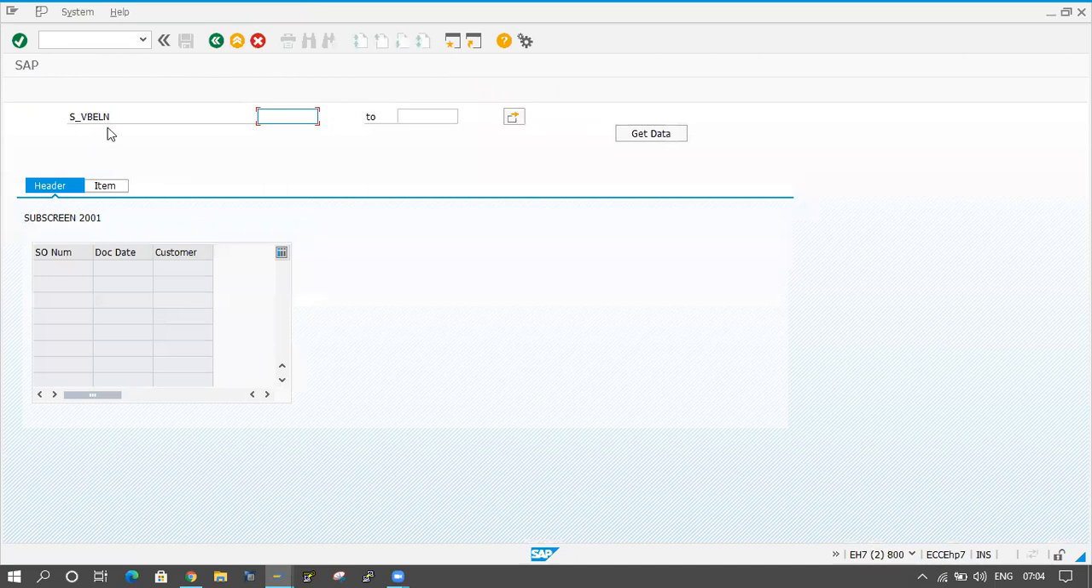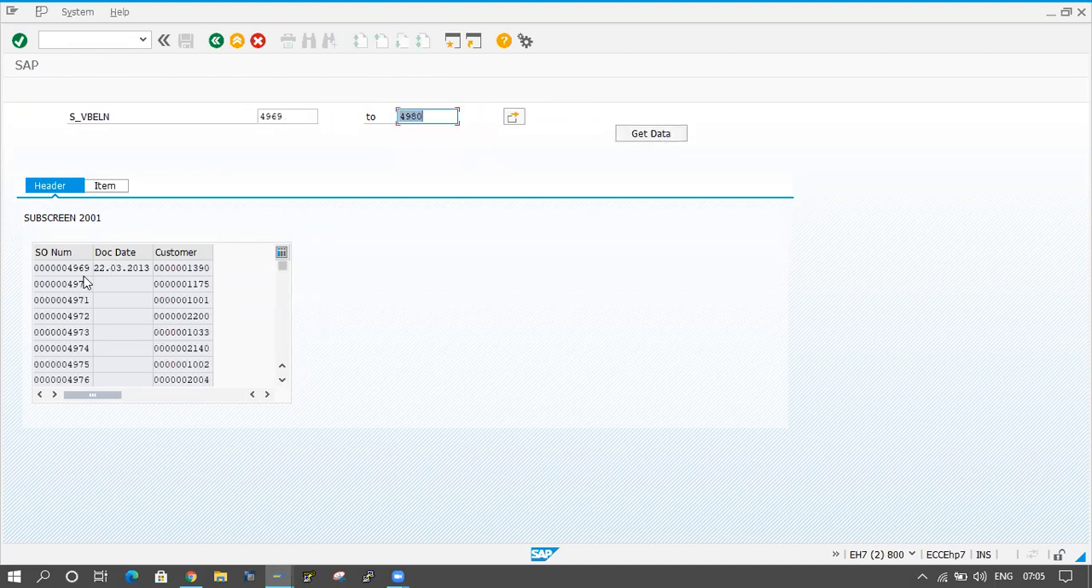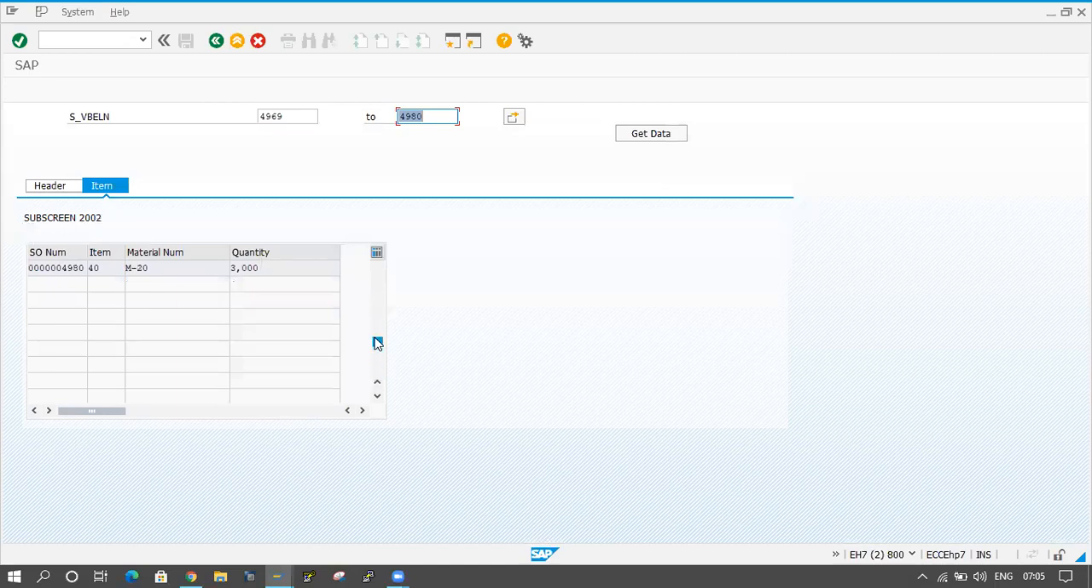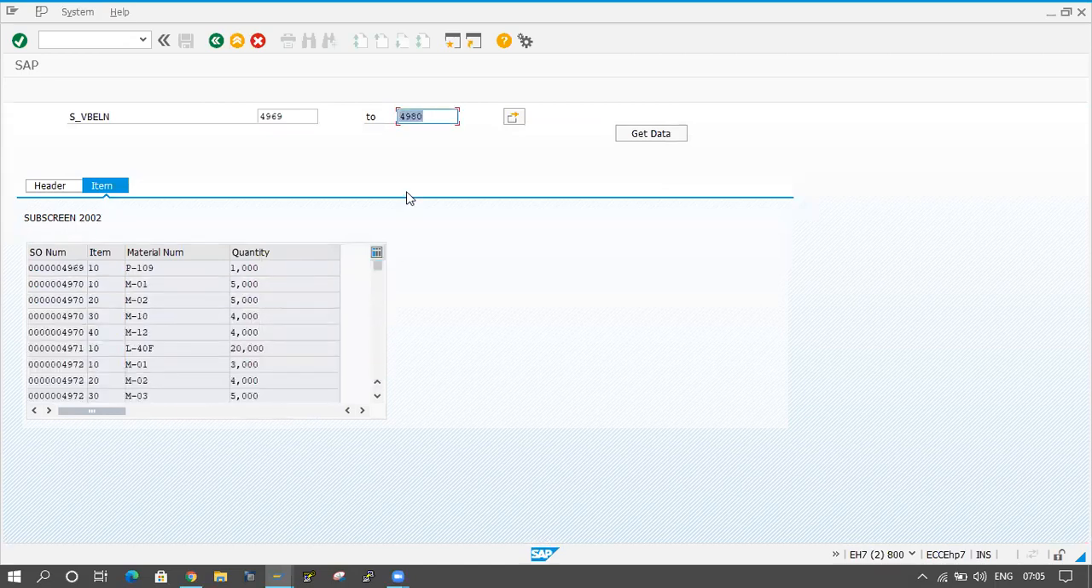So S underscore VBELN is coming like this, and get data. I'm giving the number 4969 to 4980. Now click on get data. Here 4969 is coming up to 4980. If you click on the item data, the item data also comes here. And scroll down also works here. Fine.